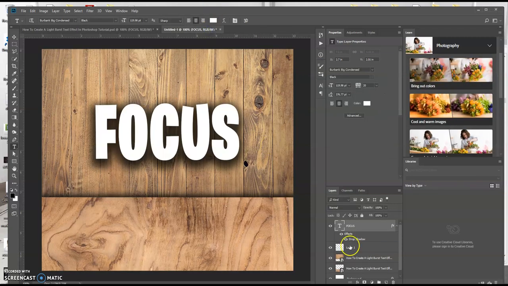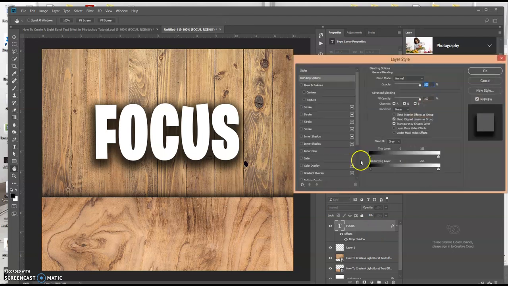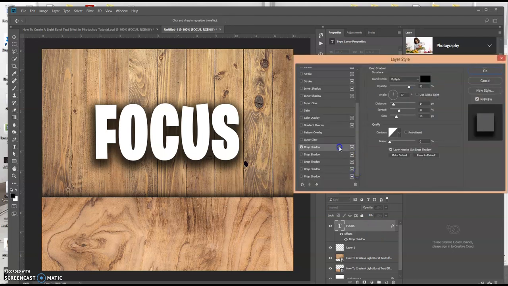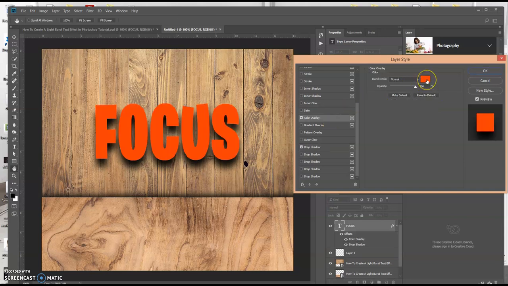Let's go back here. Double click. Select the drop shadow. This was 94. The opacity. The angle was set at 90. 27. 0. 29. So now a color overlay. Okay, I got the right overlay now.